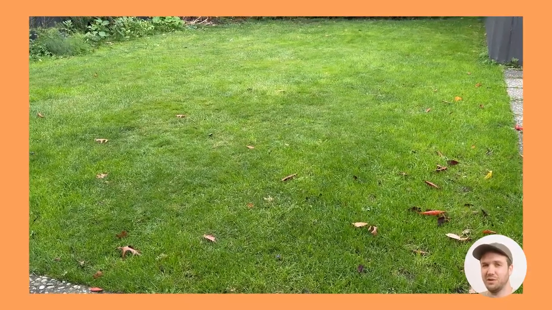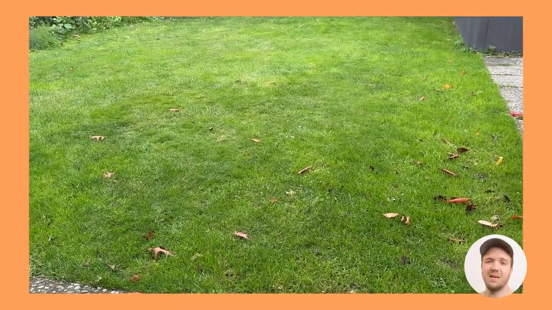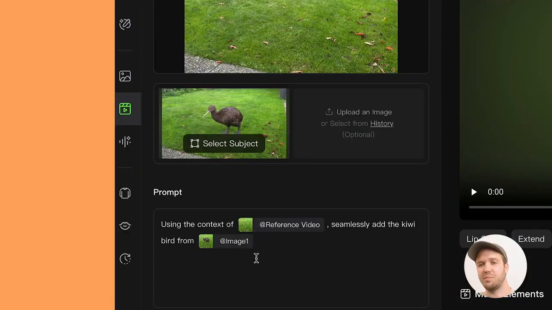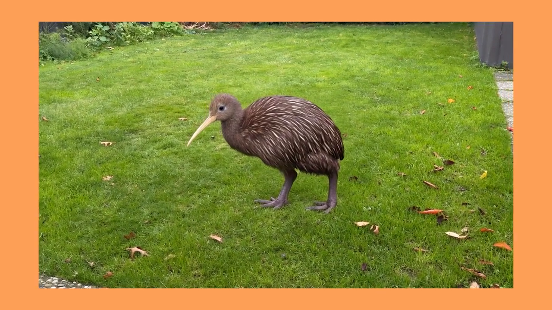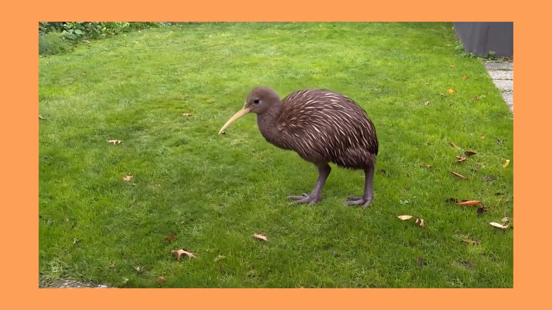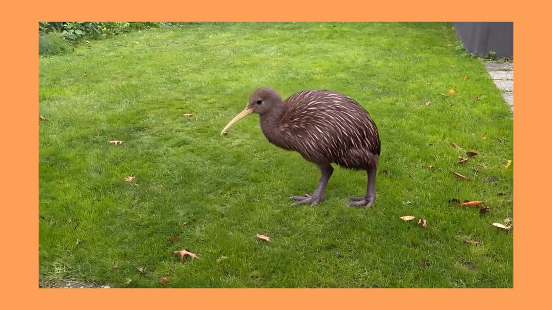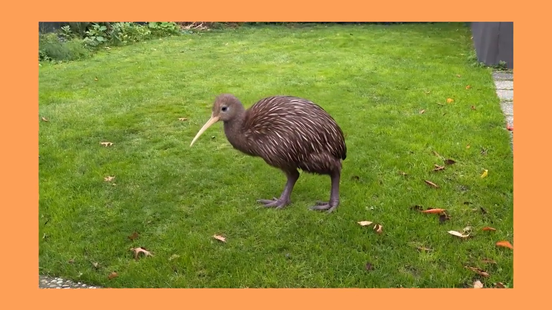And for another test, I wanted to add an animal into my garden. Now, I live in New Zealand and I've never seen a kiwi bird, mostly as they're nocturnal and they kind of stay hidden. So I shot a short video in my garden, then took a screen grab from that, and used Kling's inpainting tool to add a kiwi into the shot. Then in the prompt, I said, using the context of the reference video, seamlessly add the kiwi bird from the image. And I think it creates a really believable shot. There's just some subtle motion to the head of the kiwi, but I think it looks very realistic. So you can definitely have a lot of fun with adding elements into your shots this way.